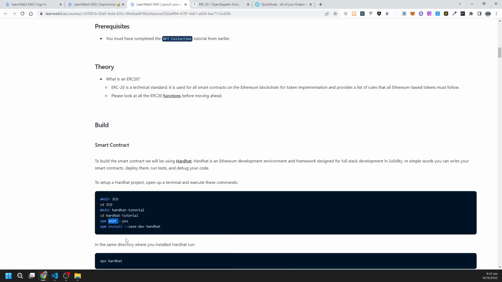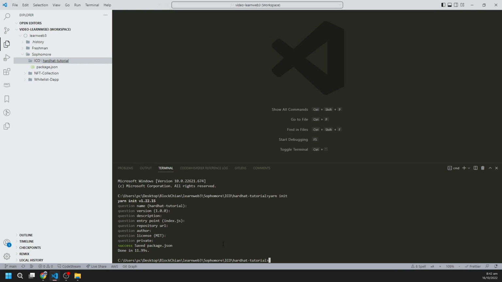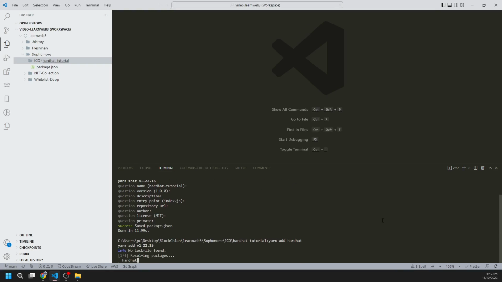Okay, now let's install hard hat. Yarn add hard hat, sorry, red hat, and hard hat is just mixed up.